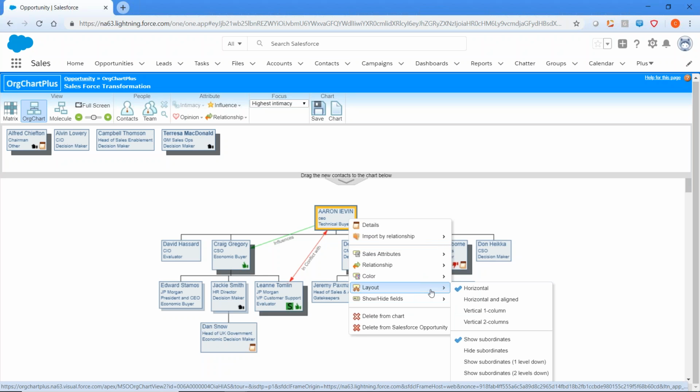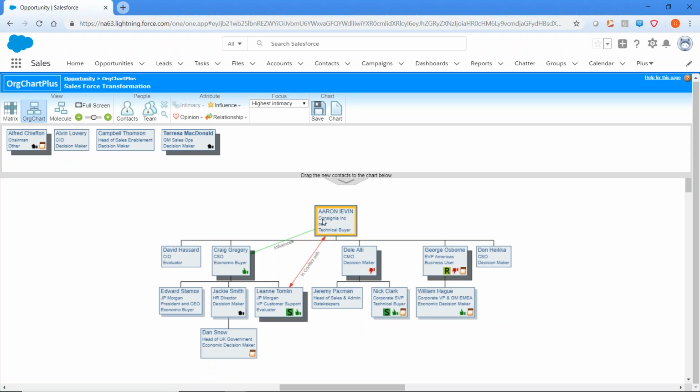We've then got a couple of options down here in terms of layout. So if you wanted to change the way that the contacts are appearing, you can. Typically, people will probably leave this alone, just because the typical org chart structure is horizontal. And then if you wanted to show and hide a certain level of subordinates, you could do that as well. Then you can show and hide certain fields. So if you wanted to show the account name on the contact box, you can.